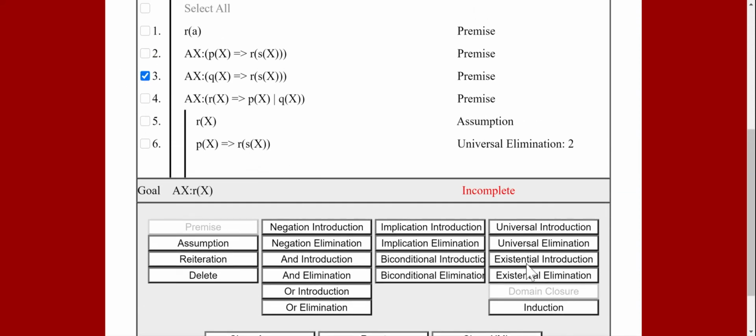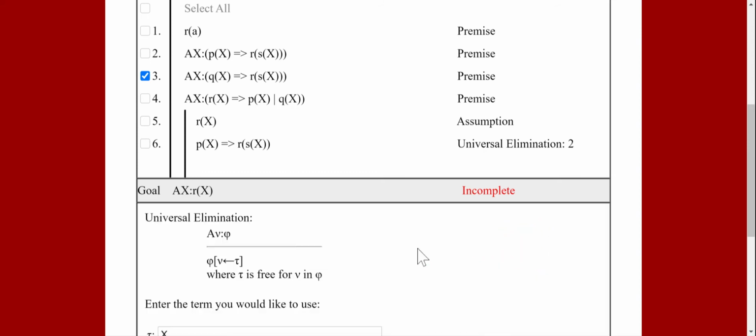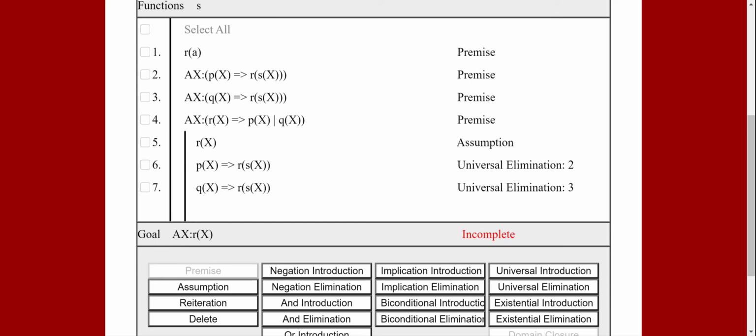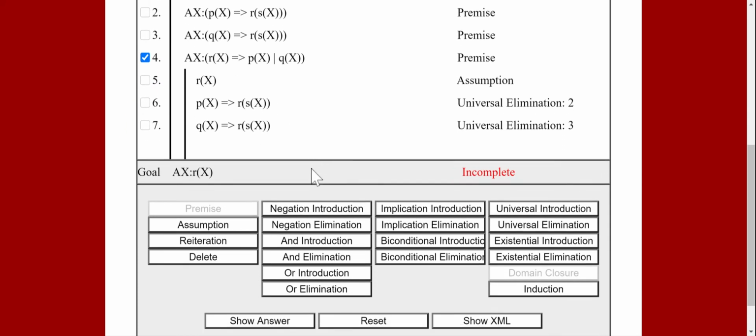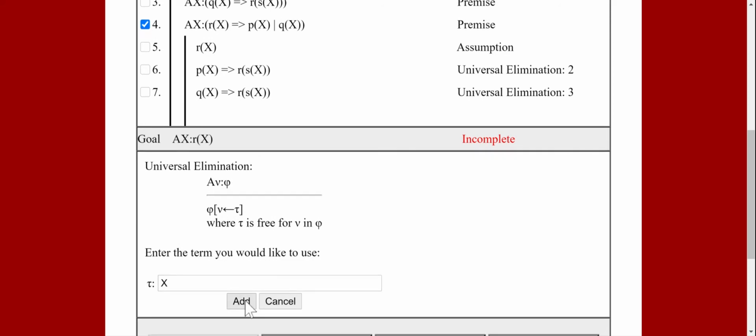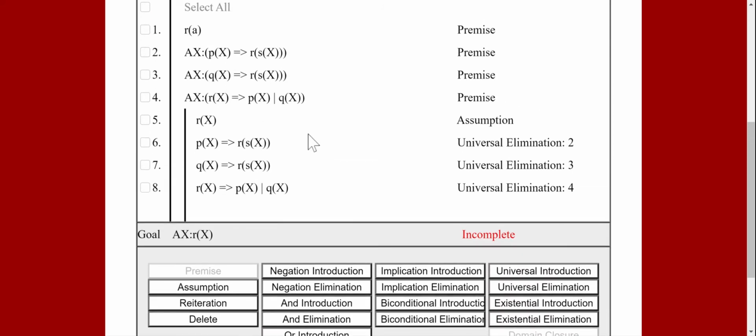And similarly, we do universal elimination on line 3 and line 4. We do universal elimination on as well. So we're getting rid of that pesky universal quantifier that makes it so that while it says it's always true for all these things, it doesn't let us manipulate it.